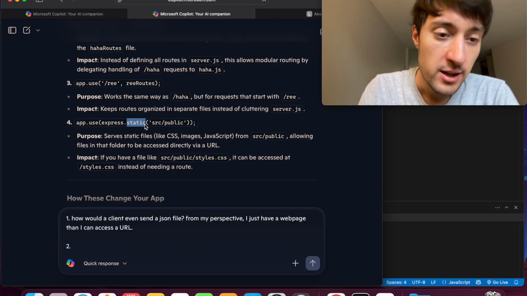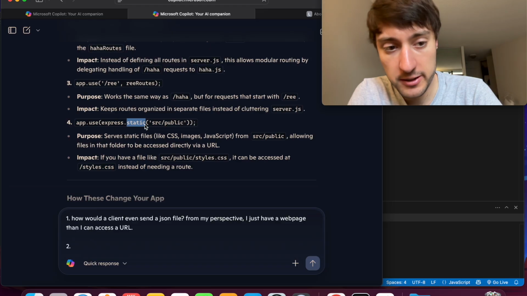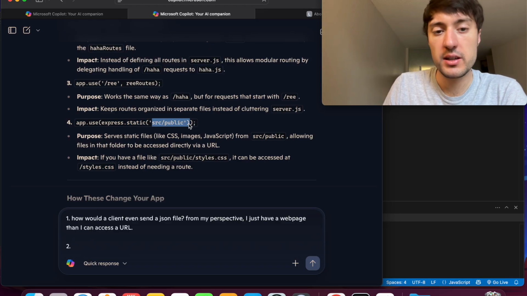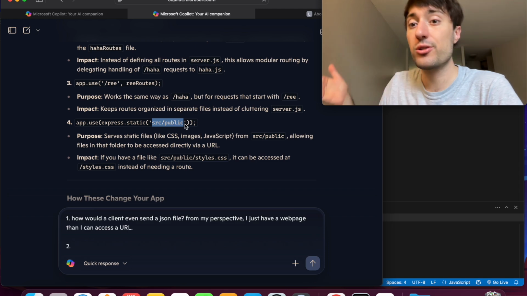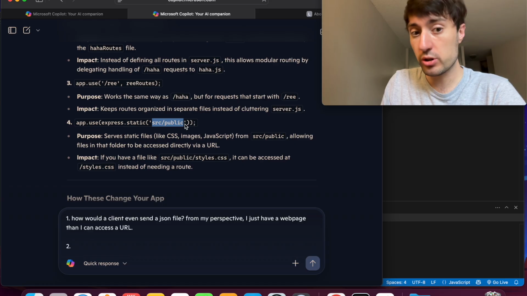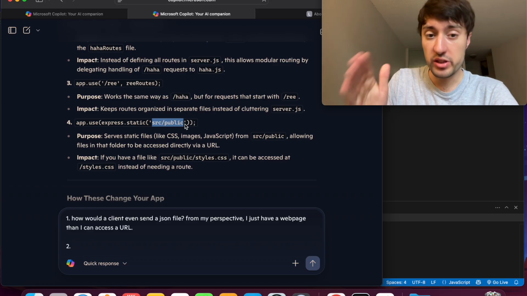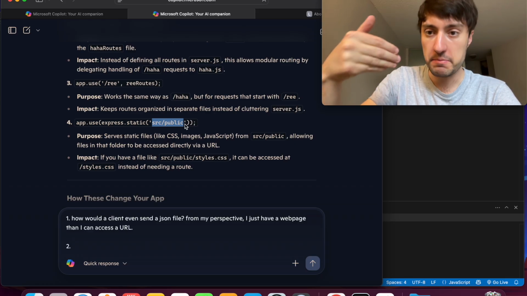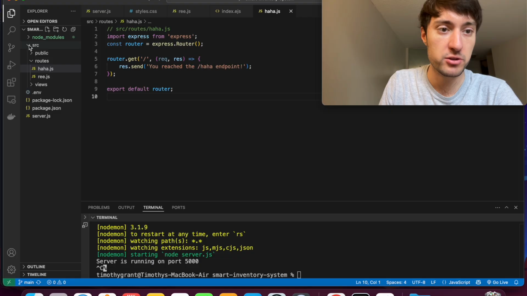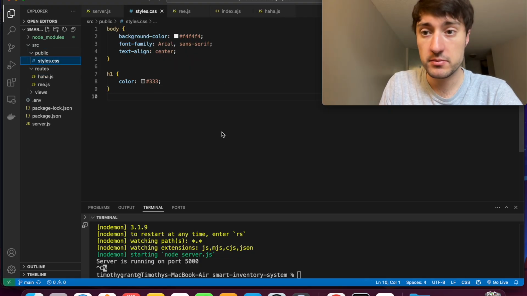Okay, so app.use express.static source public. Okay, so source public, this is the folder directory that I created. So I created a folder called source, then I created a folder called public, and then within public I created a CSS file. Right, so here's source, public, and then styles.css.